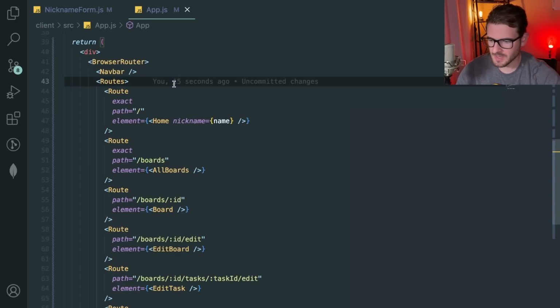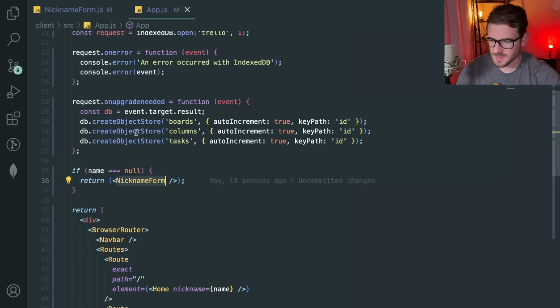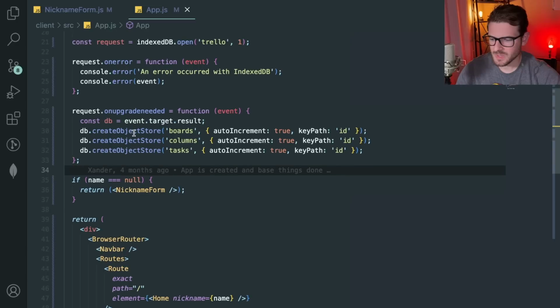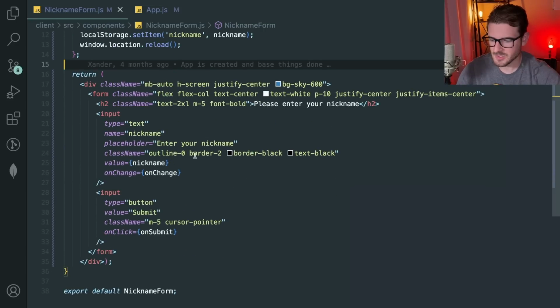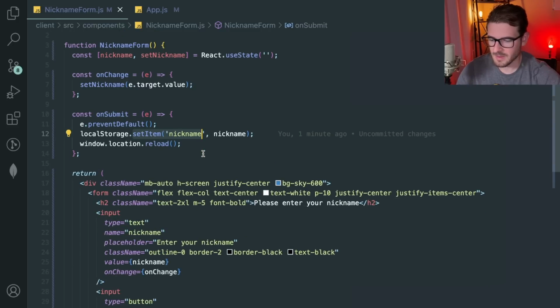which isn't bad. But if you look at the nickname form, that is being imported, and if name has not been set, he is going to show this form. So I don't know what the point of the nickname is, to be honest. You look at the form, it just has you type in a name, and then we save it to local storage. So maybe this is loaded somewhere else, and we can figure that out.